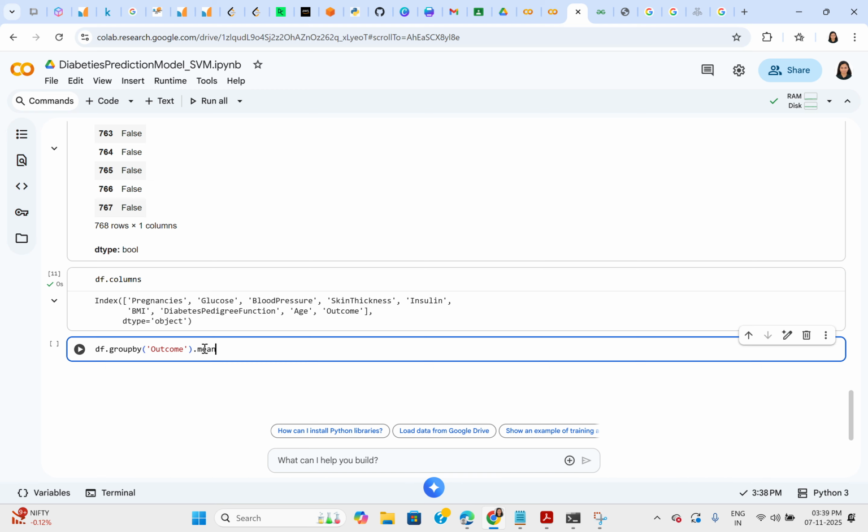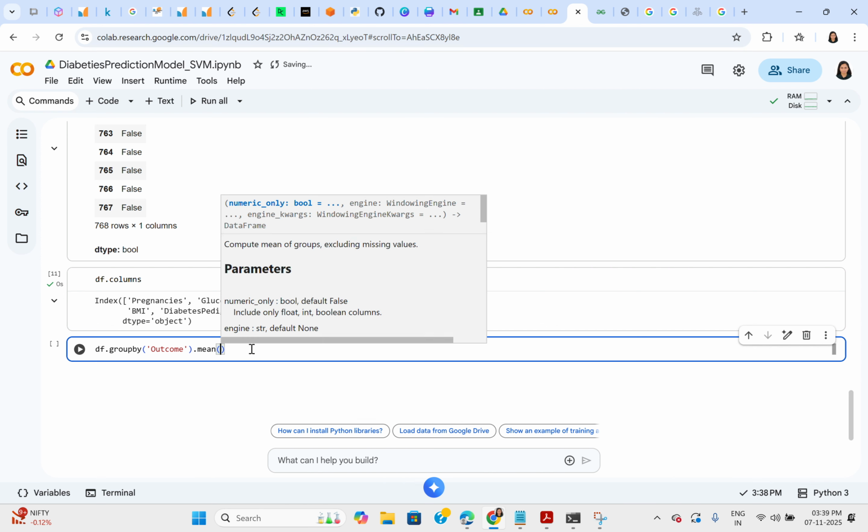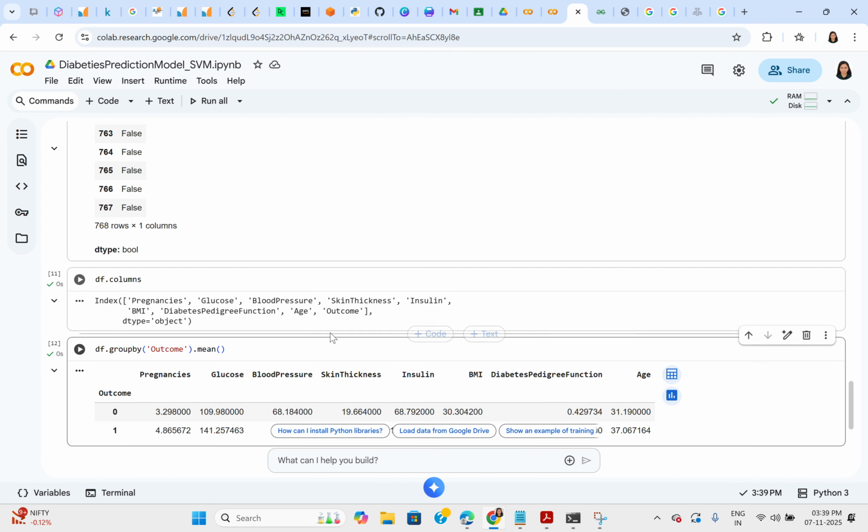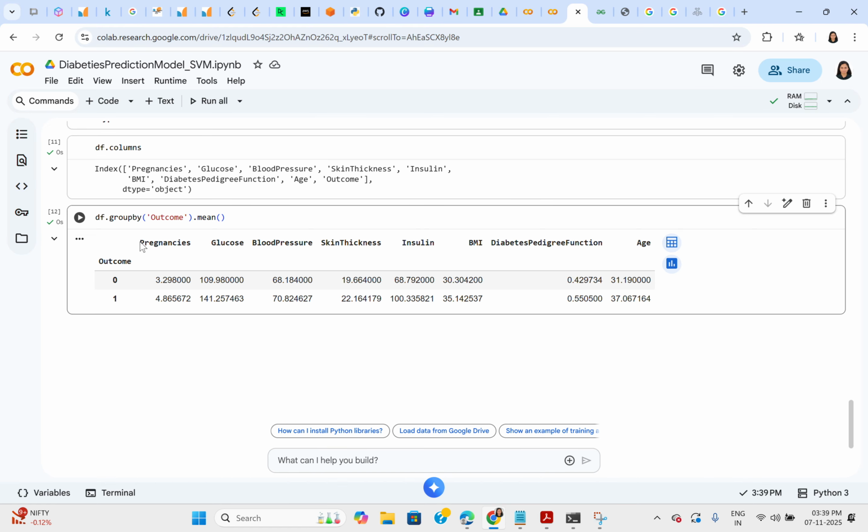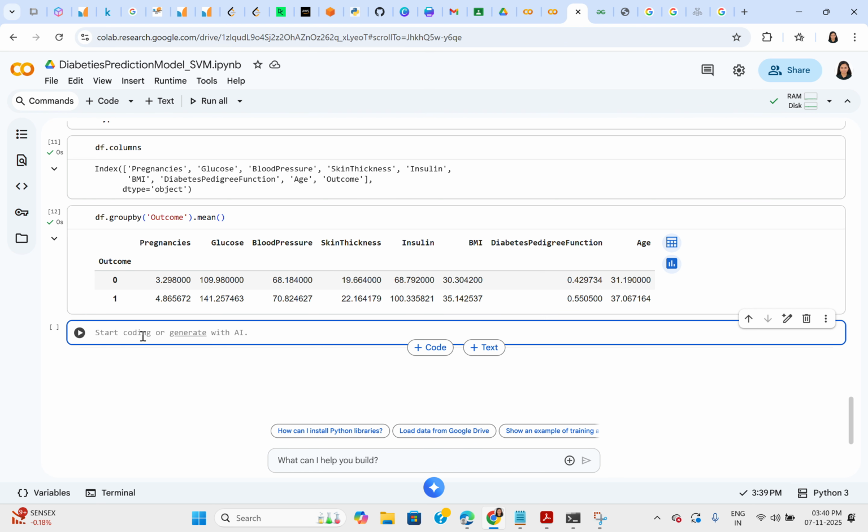Dot mean. Okay, so this should be able to give us a rough approximate of the... okay, yeah, so this is giving us the mean of all the people with diabetes and people without diabetes. So yeah, we have this right now, and let us also check the count.